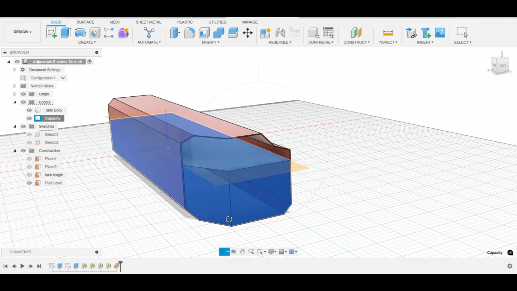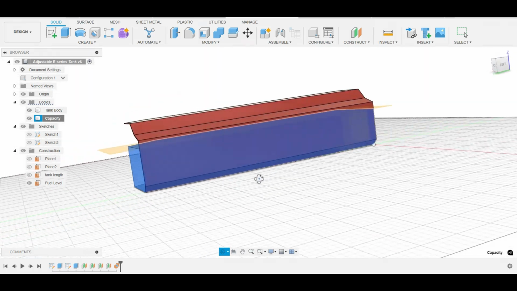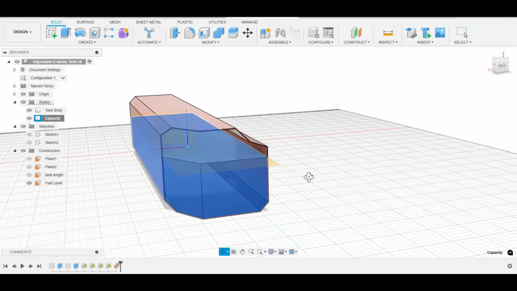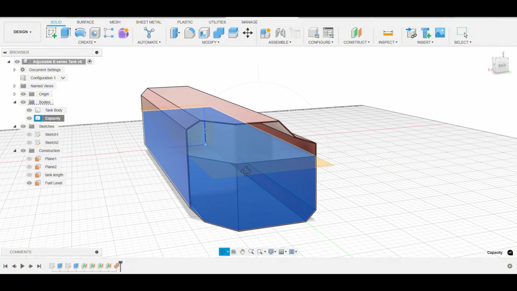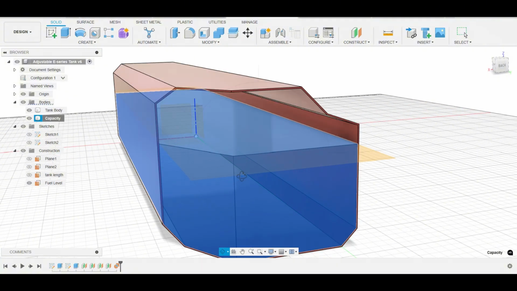And this is something I use pretty much every day in the shop when I'm designing a fuel tank or any kind of tank.